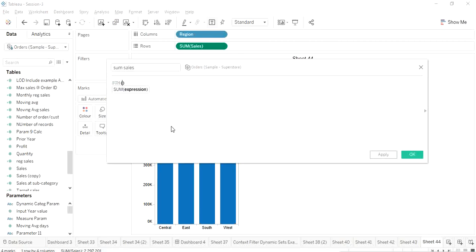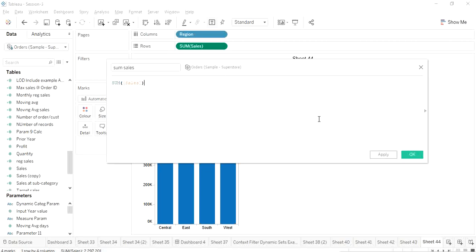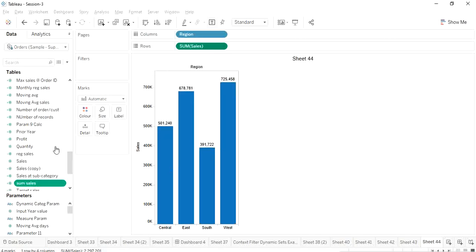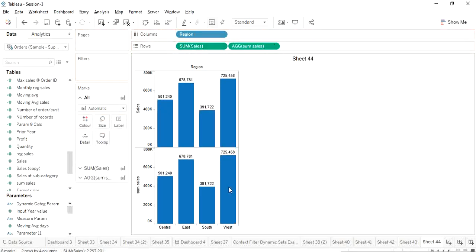I could have written it like this. Tableau by itself is doing this part for me. So this is also going to be the same thing that by default I'm just dragging here. So if I do this, now see, both are the same. Whatever number I have here, the same number I have here everywhere.